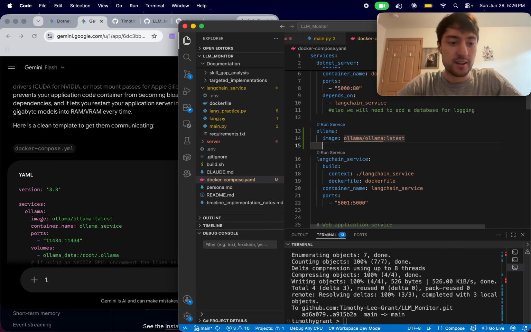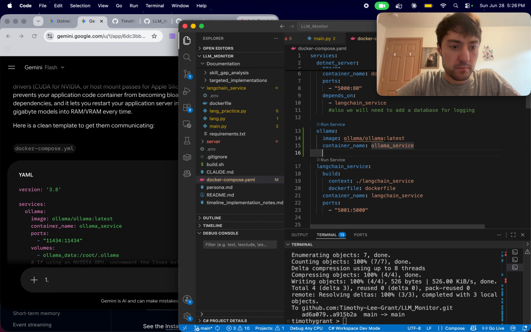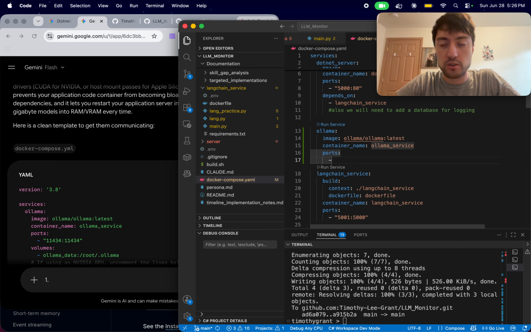But anyways, okay, so image and container name is going to be Ollama service. Okay. Ports. Now the ports are going to be for the standard Ollama port numbers, which is 11434, and we're just mapping that over to 11434, and I guess we're passing this as a string. Okay.